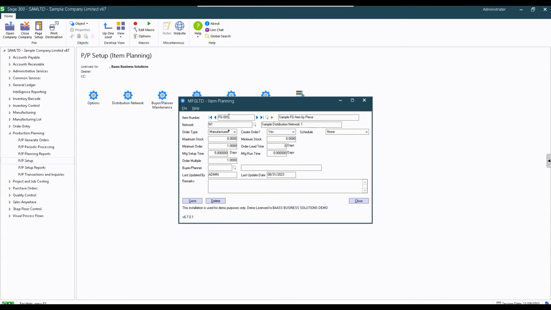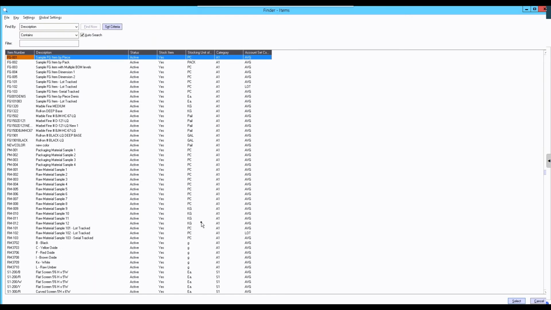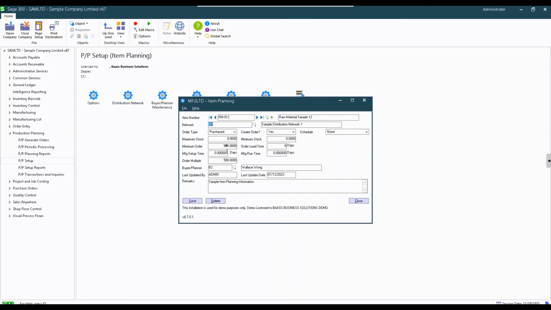And we order multiples of 1. That's actually being pulled by the, actually no, the multiples of 1 is fine. So it's got nothing to do with the MO batch size. And there's no buyers in this case, and that's fine. And the second item, let's just look very quickly at the raw material, raw material 12. This one would be set up as a purchase, and then you could have a minimum order, min-max, but pretty similar to the manufactured item.